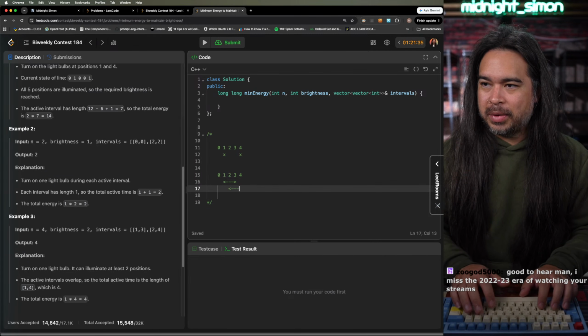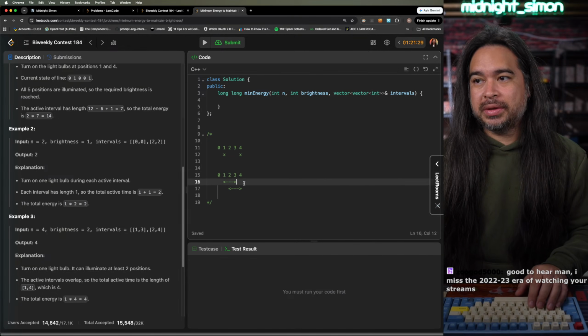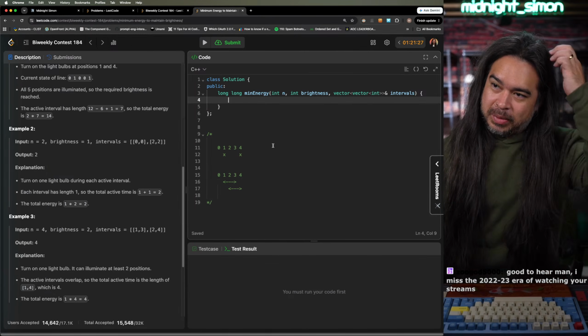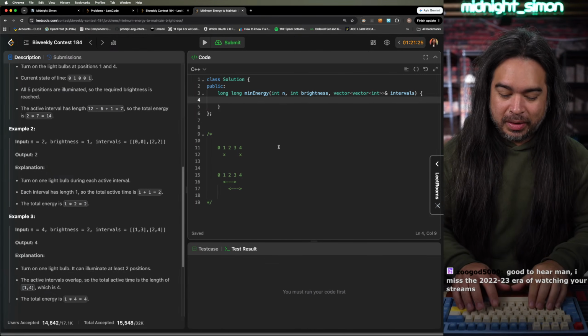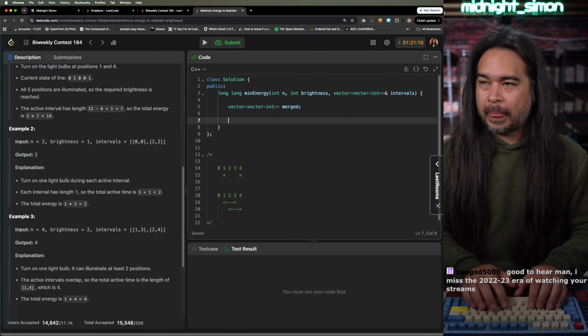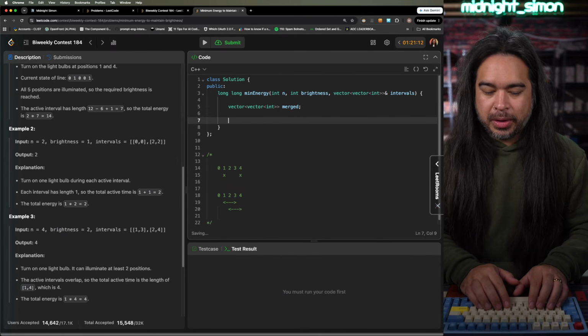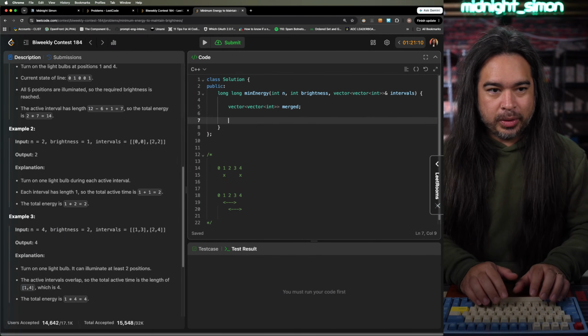So they're asking me to merge intervals and then get the size of all the intervals. Alright, they're just asking me to merge intervals right here, man. So let me do that real quick. How do you merge intervals, man? We just did it.